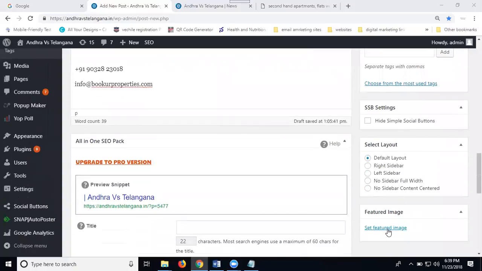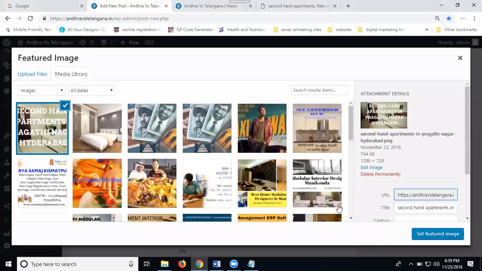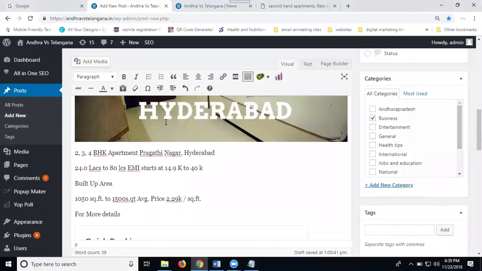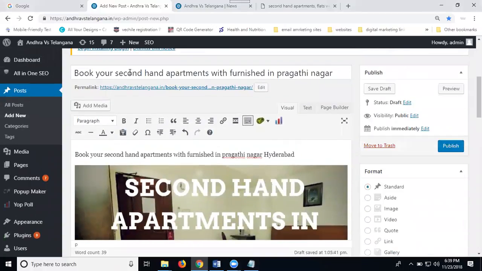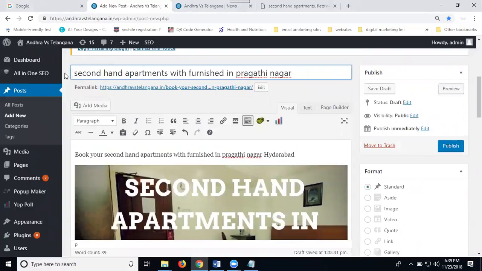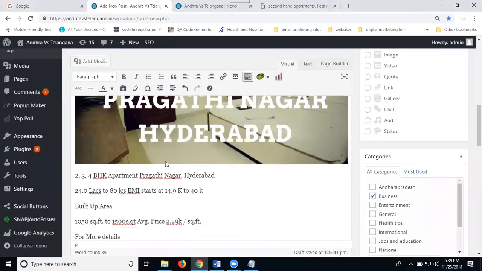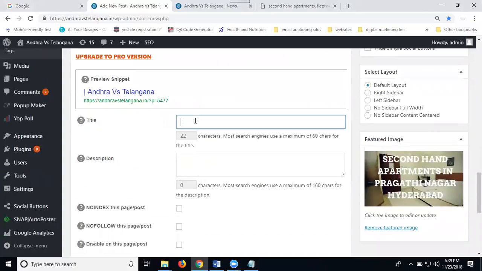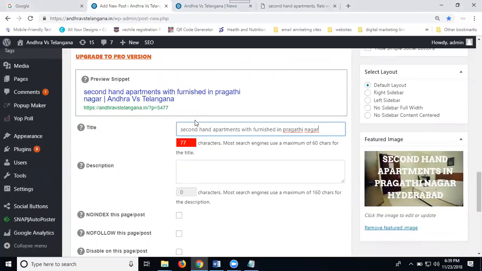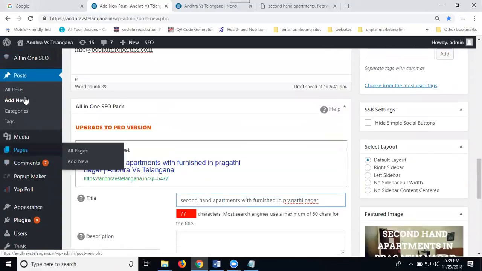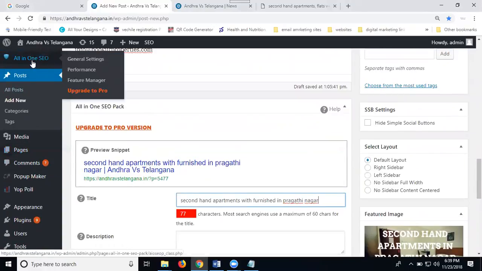Now once you come here, add in two ways on the picture. Second appointments is my title. So I'm writing the title and description based on the All-in-One SEO plugin. Without installing this plugin, we can't write a proper SEO title and description. If it is enabled, that is called enabling the SEO plugin. The name is called All-in-One SEO.